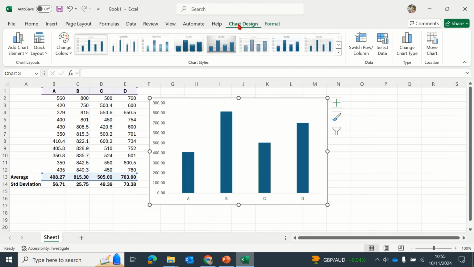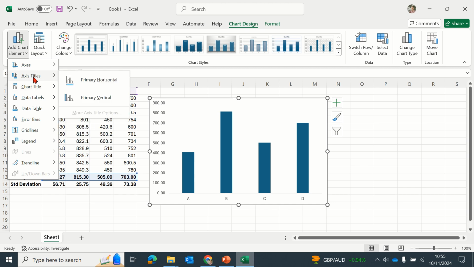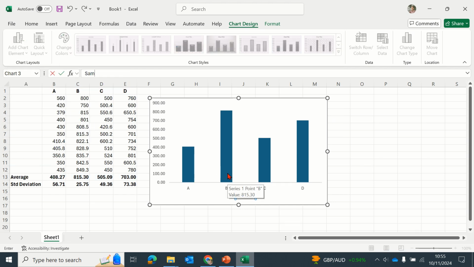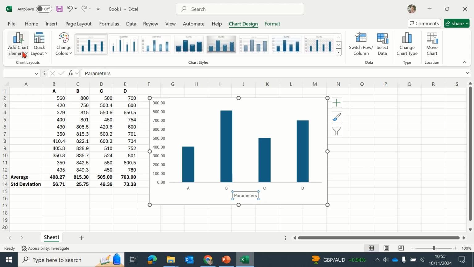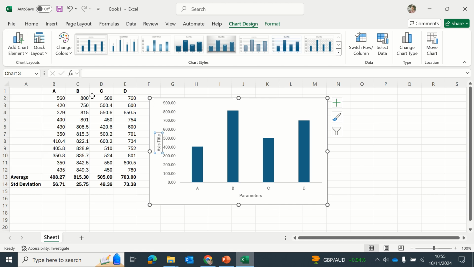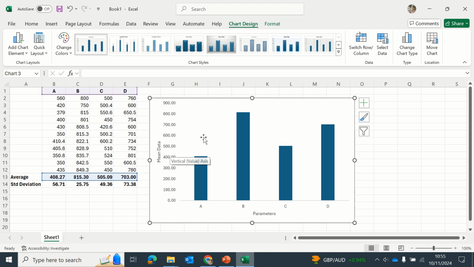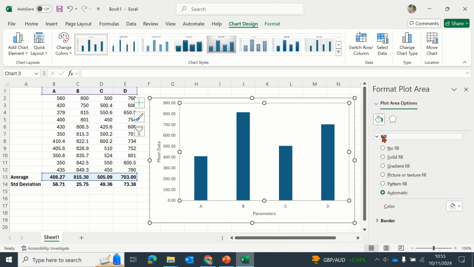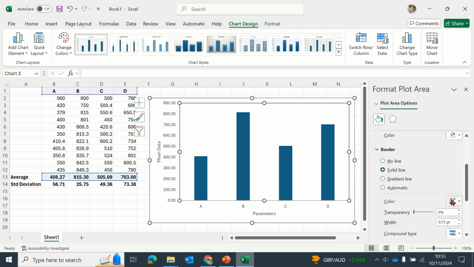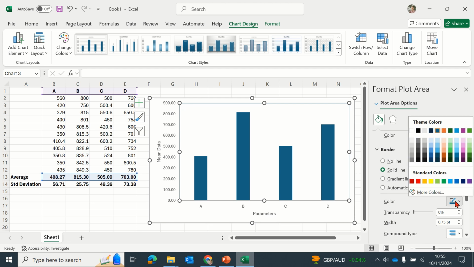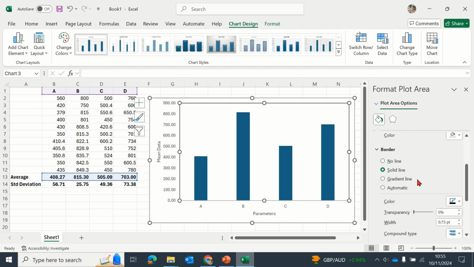Of course, it's good practice to put the axis titles. So this is parameters, all the parameters, and then the other one is the mean. Okay, so that will be the data. Well, like I demonstrated in my previous video, I show the axes are visible, the borderline.